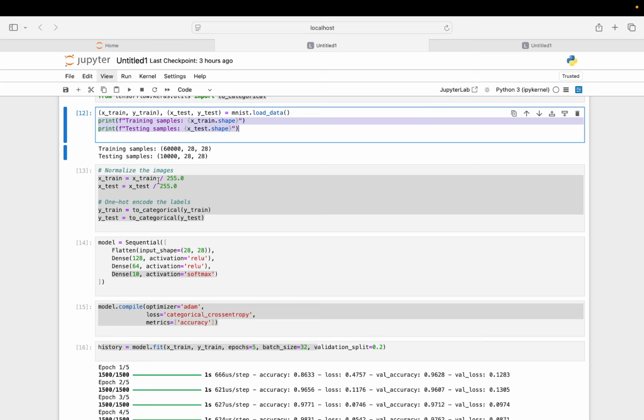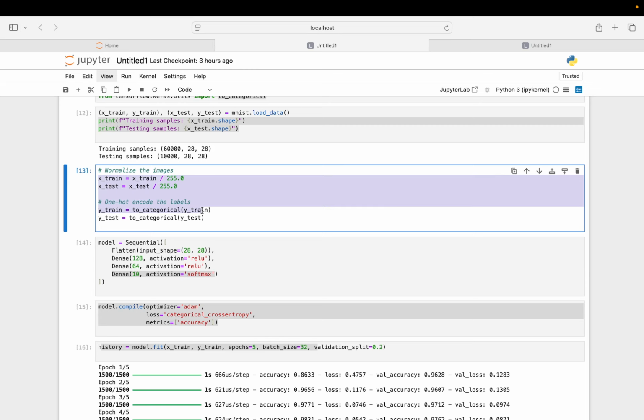We are going to pre-process the data now, which is nothing but normalizing it. So we have x_train equals x_train divided by 255.0, x_test equals x_test divided by 255.0. Each pixel in an image has a value between 0 and 255. So dividing by 255.0 normalizes the pixel values to the range 0 to 1, which helps the model train faster and more accurately.